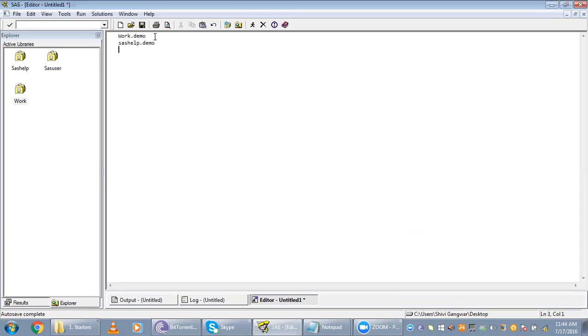One important thing I want to tell you here: the SAS language is not a case sensitive language. It doesn't matter if your library name is SAS help with the first S in capital, or if I write this first S in small, it is not case sensitive. It doesn't make any difference. The language is not case sensitive, but data is always case sensitive. Keep it in mind very carefully.